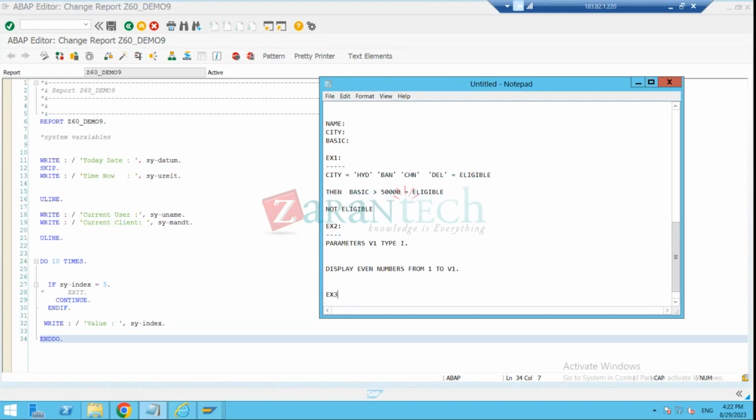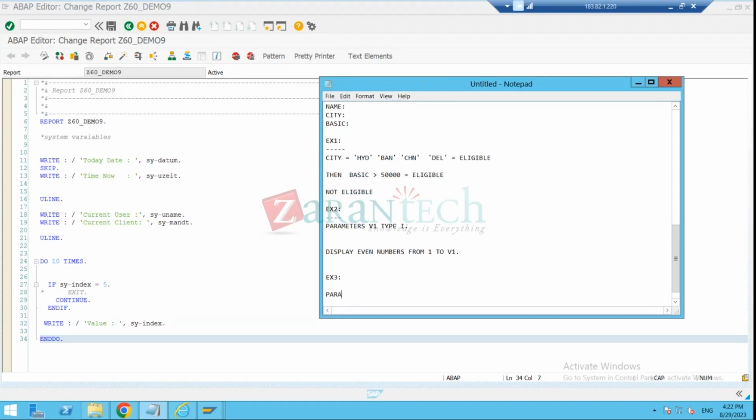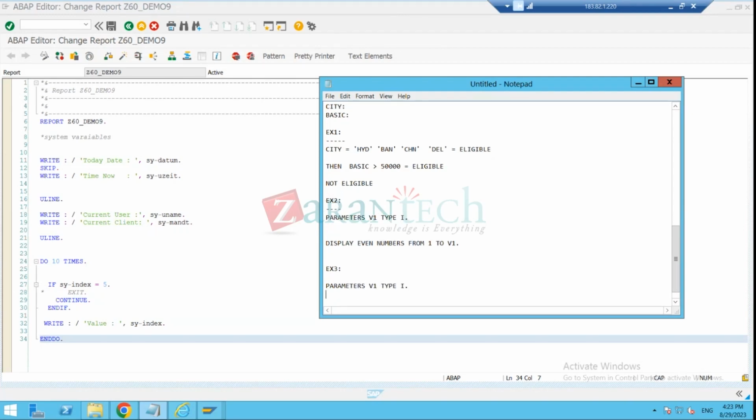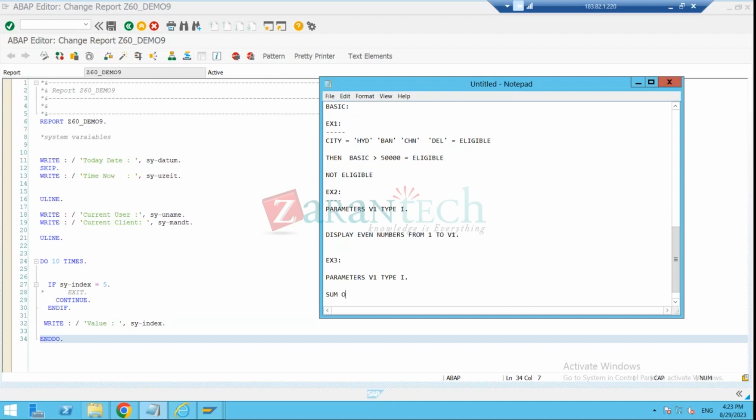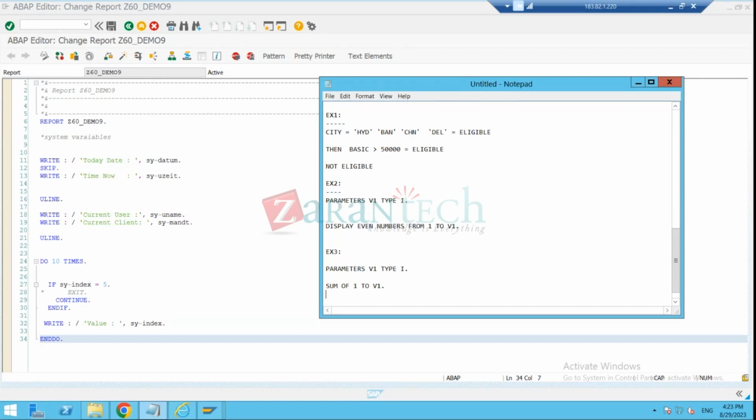This is one program. And exercise 3, you take a parameter v1 of type int. So you are given 10, correct? Now I want the sum of 1 to that v1. For example, you given 10, I wanted to know the complete sum of 1 to that number. So if you give 10, 1 plus 2 plus 3 plus 4 plus 5 plus 6 plus 7 plus 8 plus 9 plus 10. If you give 20, 1 to 20, all those natural numbers to be added. If you give 5, 1 to 5, all the numbers to be added, and that sum should be displayed on the screen. So this is one exercise.